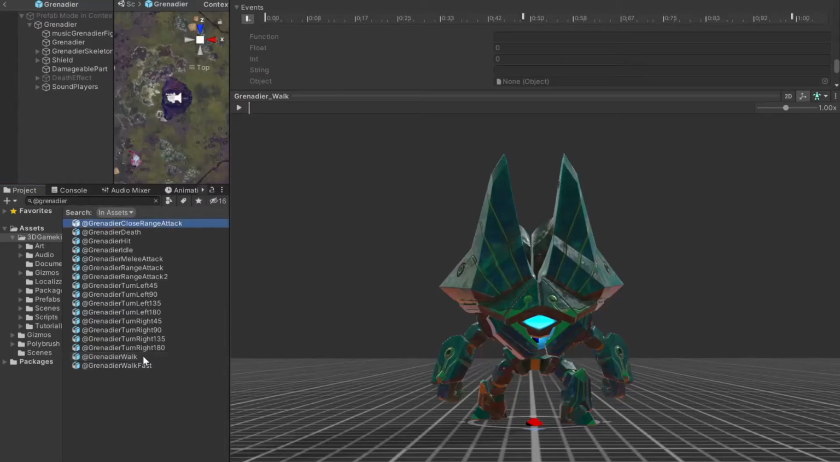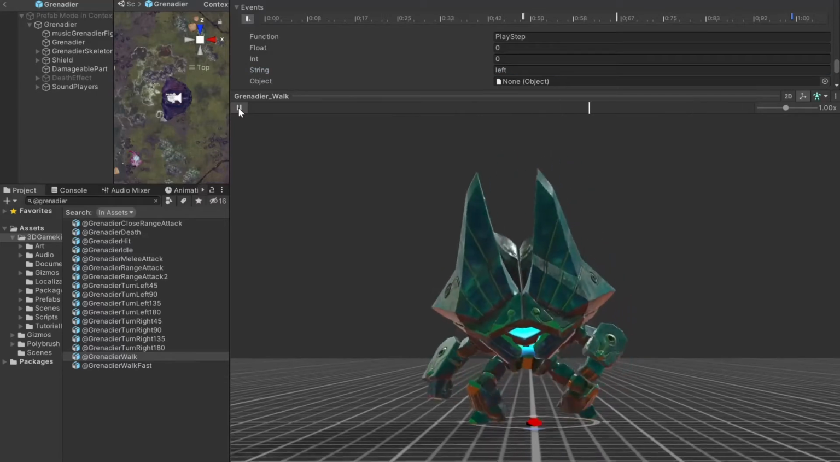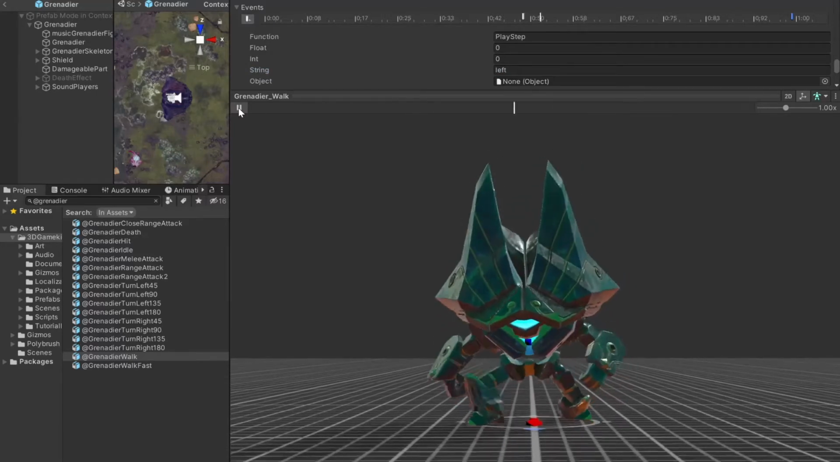In his animations, I made events to reference that playstep function. And that's where I sent the string to the function, either right or left. So we have his footstep sounds playing in sync with his animation, and we have some nice randomness in those sounds.